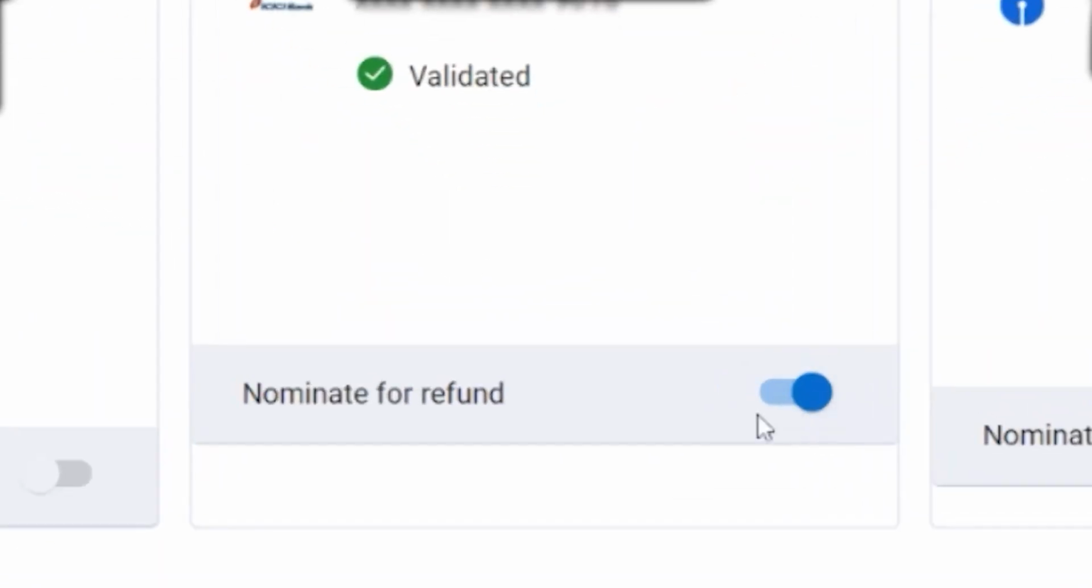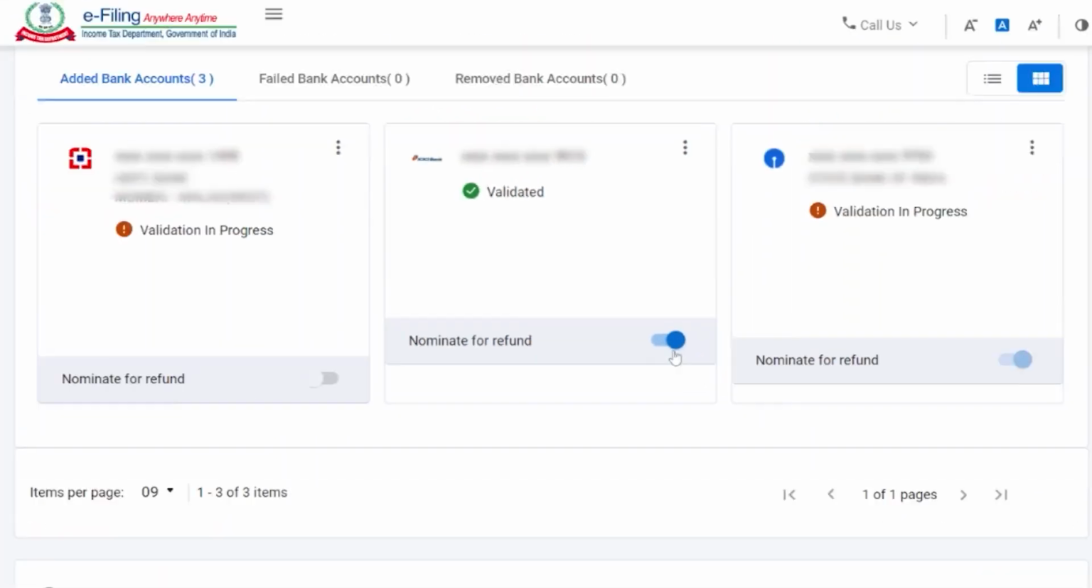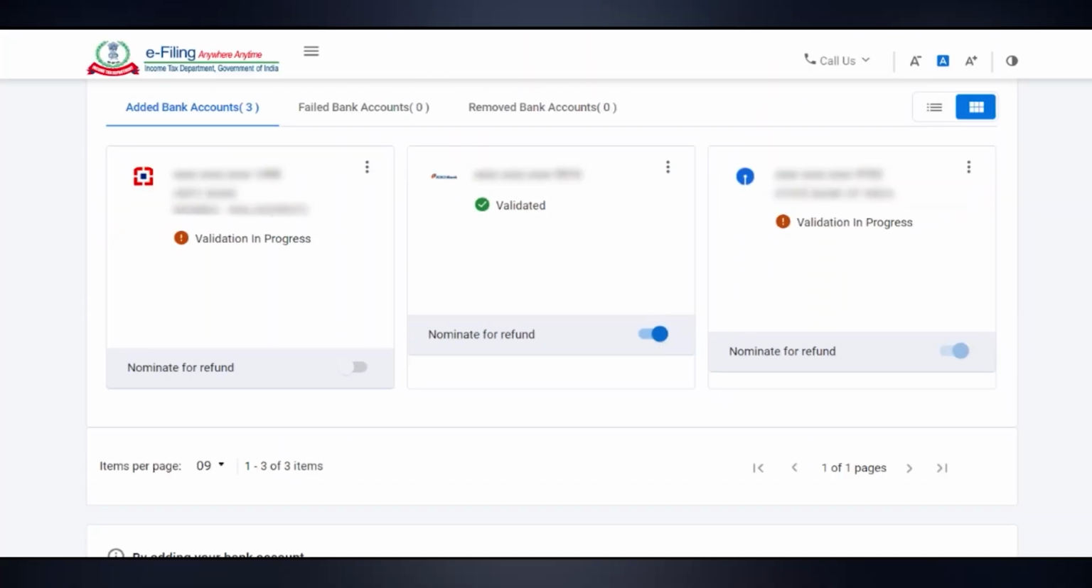Here there is a button which is the account which is clicked on, where your income tax refund will be shown. So you want to make sure that you have selected the bank account which you want to nominate for refund, and if there is any validation in progress, you don't choose that account, because in such cases there will be delays or you might not really receive the refunds in the bank account that have not yet been pre-validated.